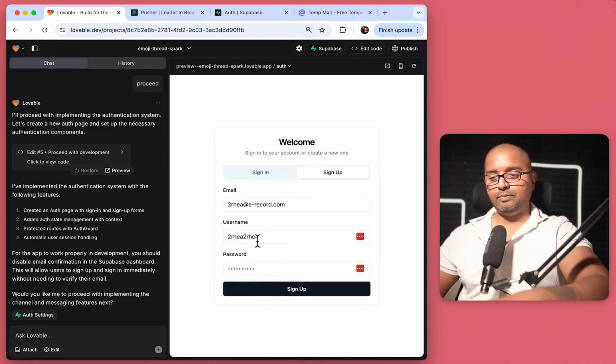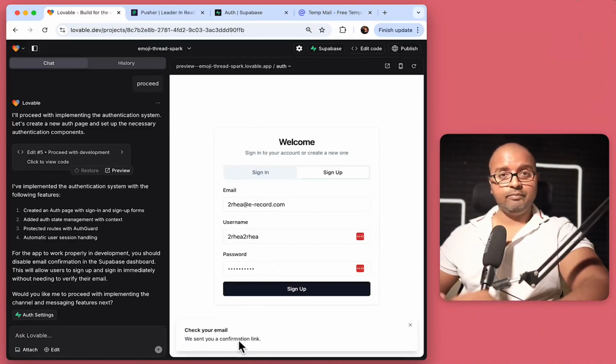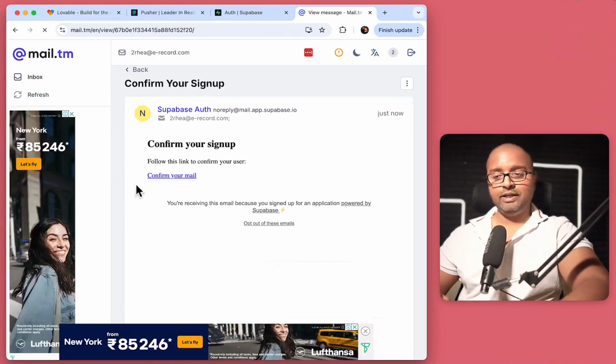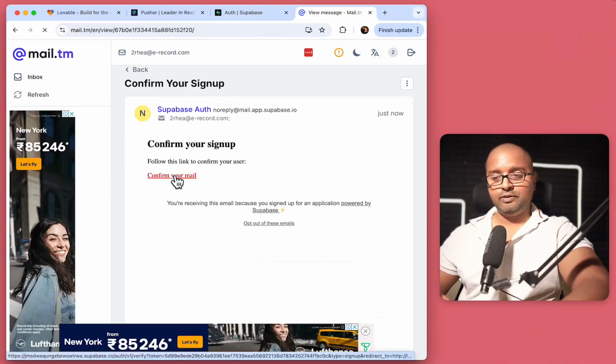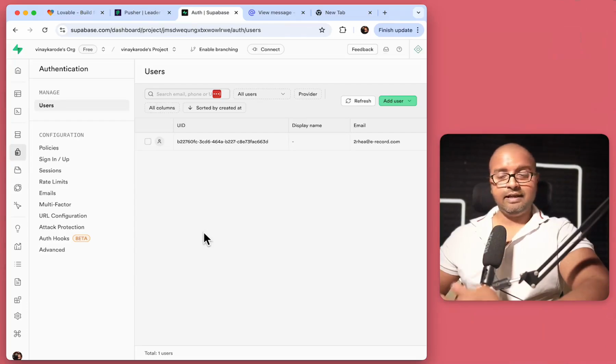So let me fix that. I just copied and pasted it twice and then hit sign up again, to see if there are any more errors. It says check your email. We sent you a confirmation email. That's interesting. Let me jump back to my temporary email and see if we got anything. Okay, I do see Supabase authentication, confirm your email, which is perfect. I'll just click on this. So it looked like it worked. If I come back to authentication within Supabase, I do see this user email over here.